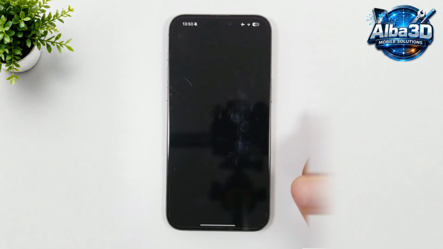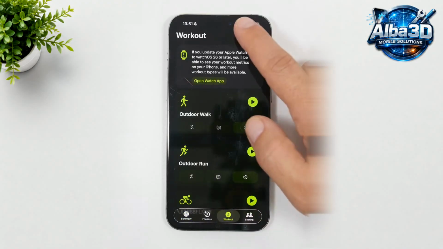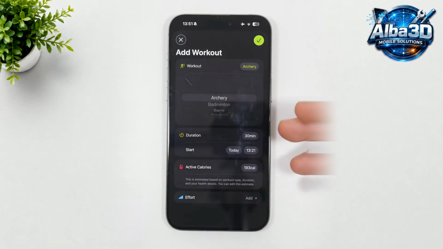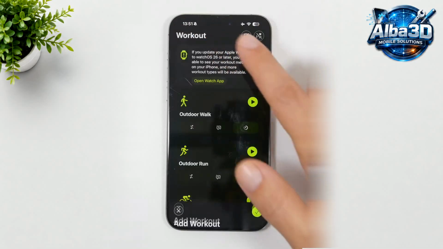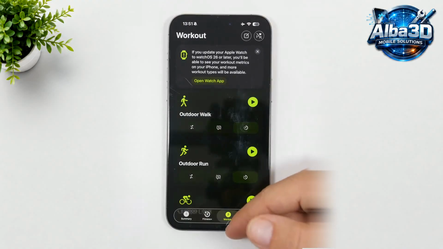Last but not least, we're moving to the Fitness app. You can now start workouts directly from the Fitness app on your iPhone. You go right here to the workout section. Now you can create custom workouts right here. Just select any workout you want, add the details right here. Now you can actually start workouts directly from the Fitness app.